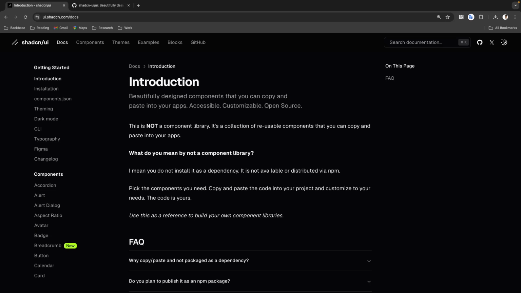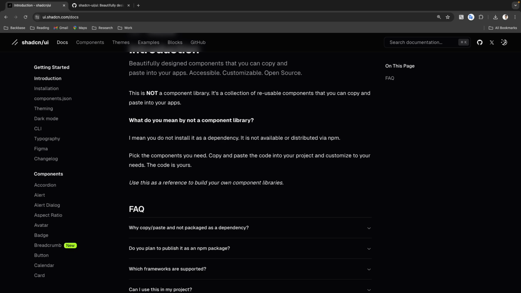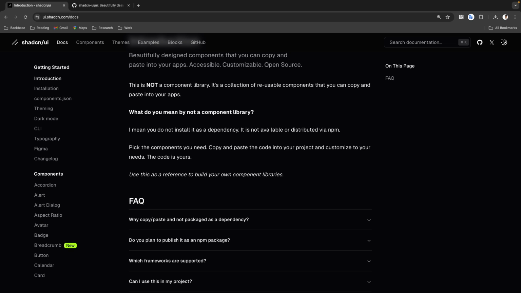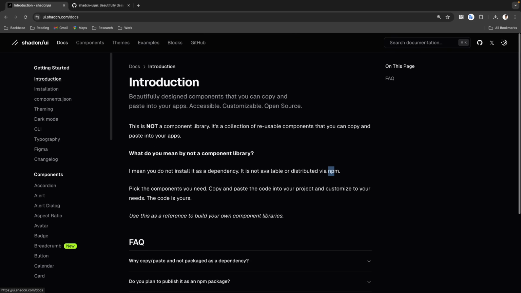So here you will see that we already know it is not a component library, but it is a collection of reusable components which we can just copy paste and use in our application. The other point to be noted is that as it is not a library like Material UI or Bootstrap, that's why it is not distributed via npm. So that means you cannot install it into your project using npm install. Rather, you will just have to pick a component and then copy paste that component into your application. You can also go through some FAQs and let's go to the installation.